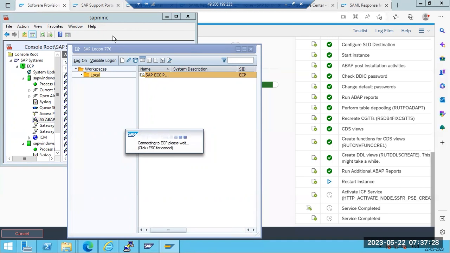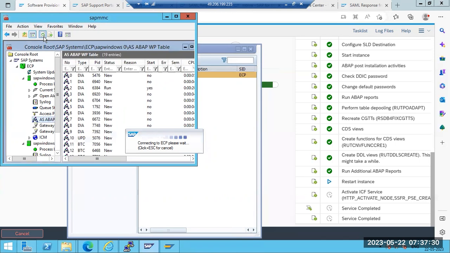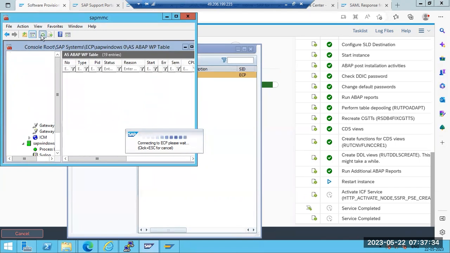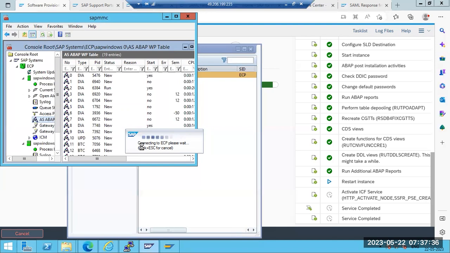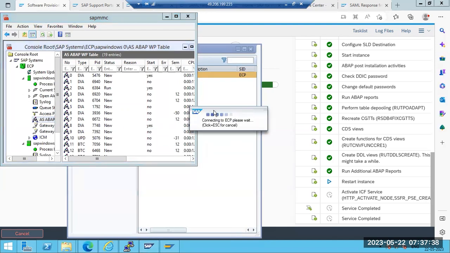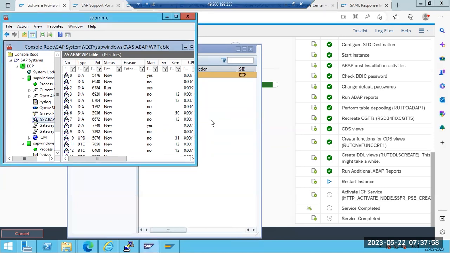Can anyone tell me why? The server is up here. Yeah, the server is up, you can see it's green, everything is green. But why is the connection still not connecting to the ECP? Please wait, it's saying wait. Sir, can you repeat the question? Sorry, the question is: even though the server is up, I'm trying to log in, but I am unable to get the SAP screen. Why?